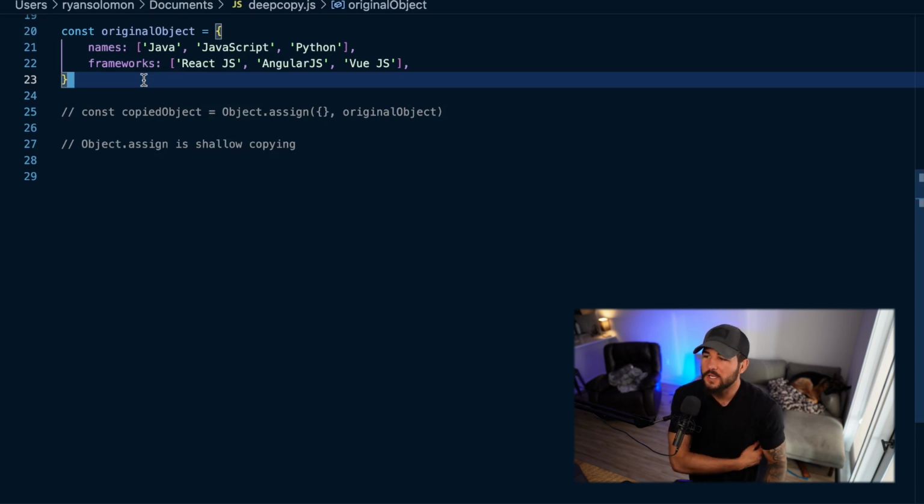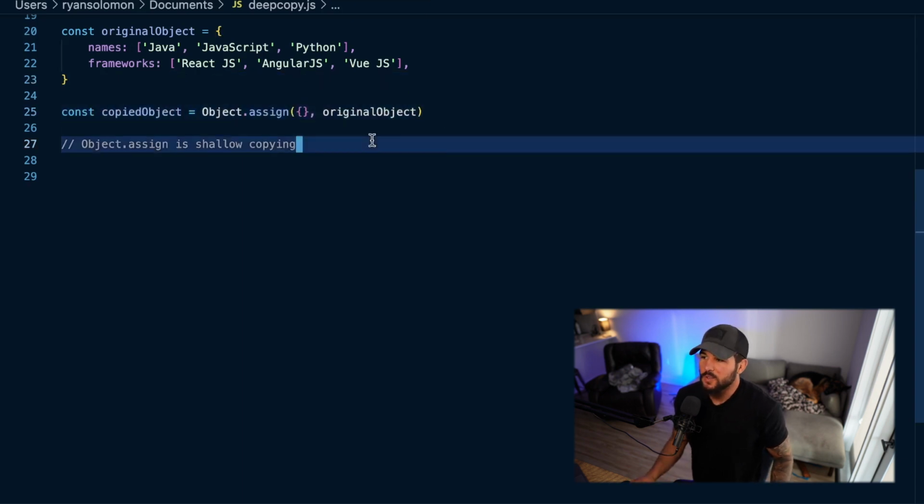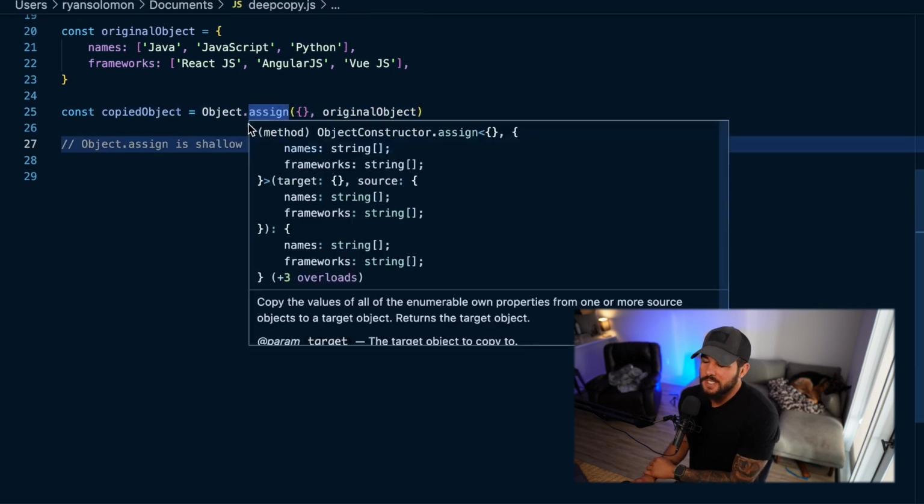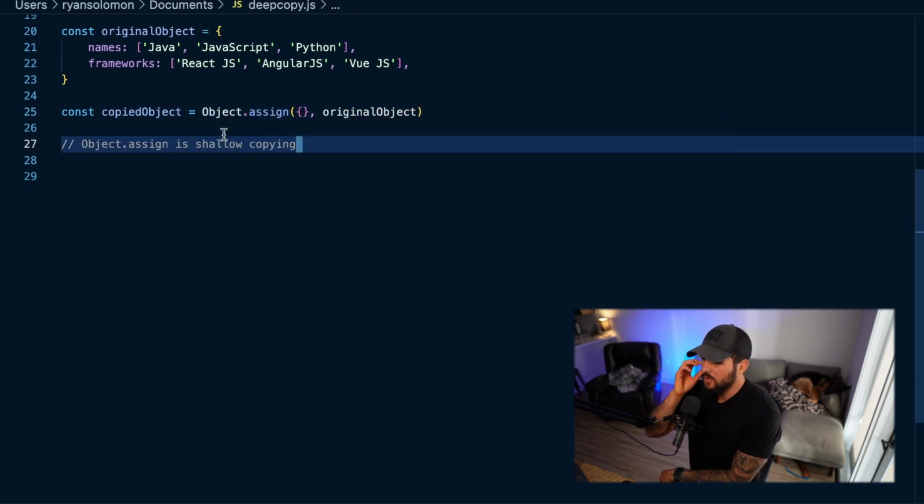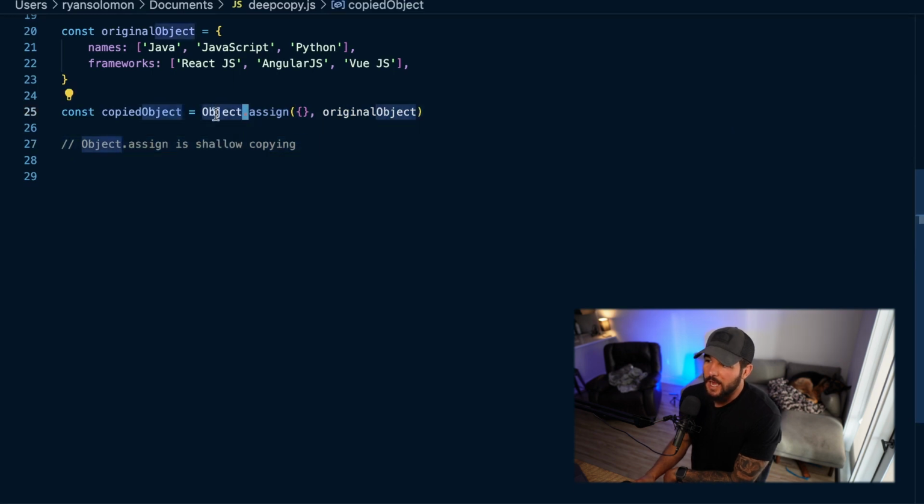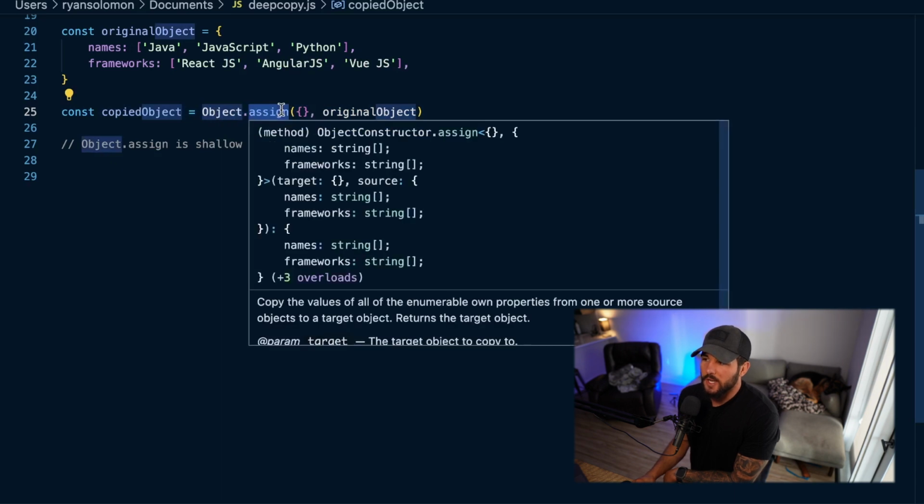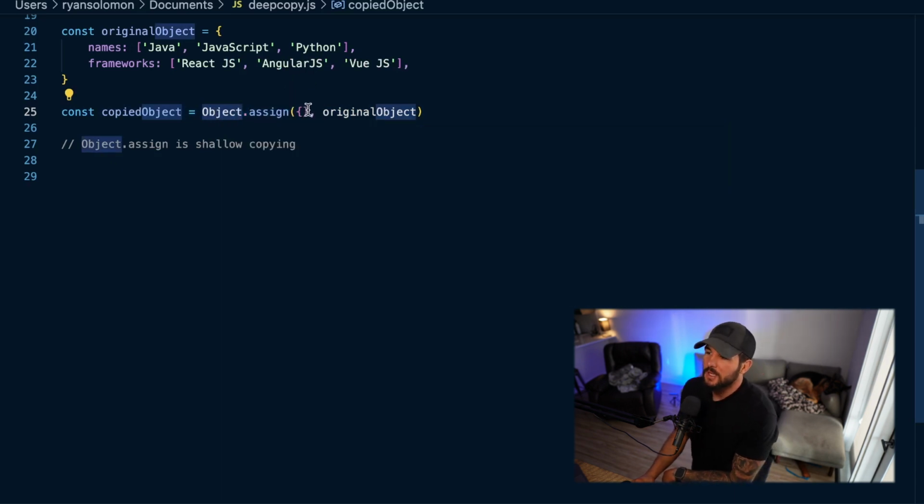Well, let's go ahead and use object.assign to create a copied object here. So on line 25, I call the object.assign method, which is available globally, or at least this object here is available globally with the assign method. And then to create a brand new kind of copied object, I'm going to pass it an empty object as a first argument and my original object as a second argument. So it's basically going to assign all the properties and values of this original object to this empty object here, effectively creating a copied object.